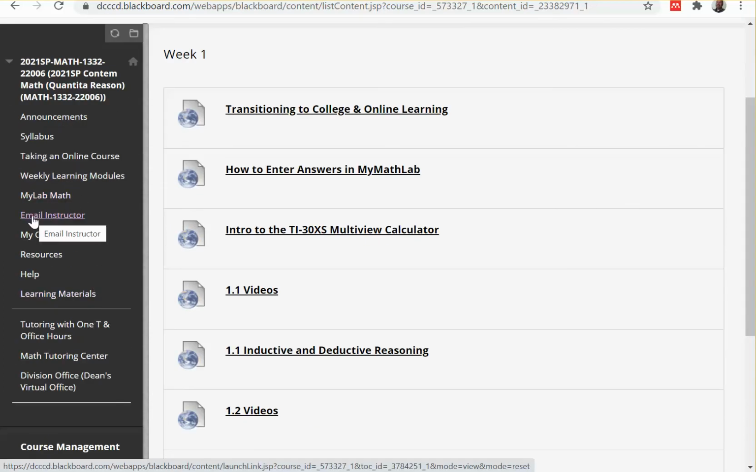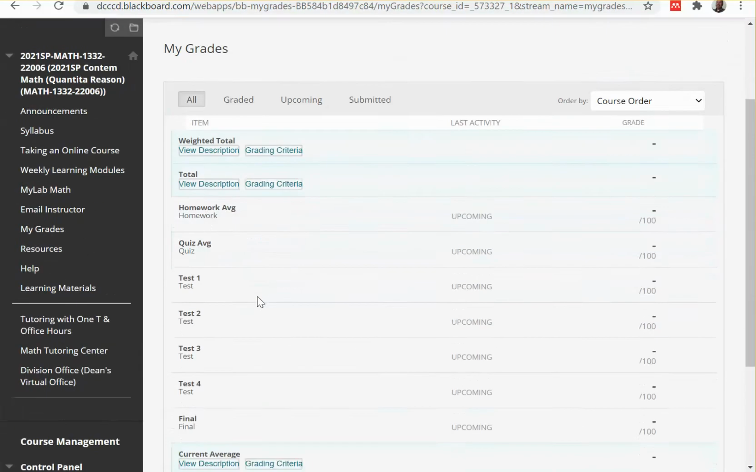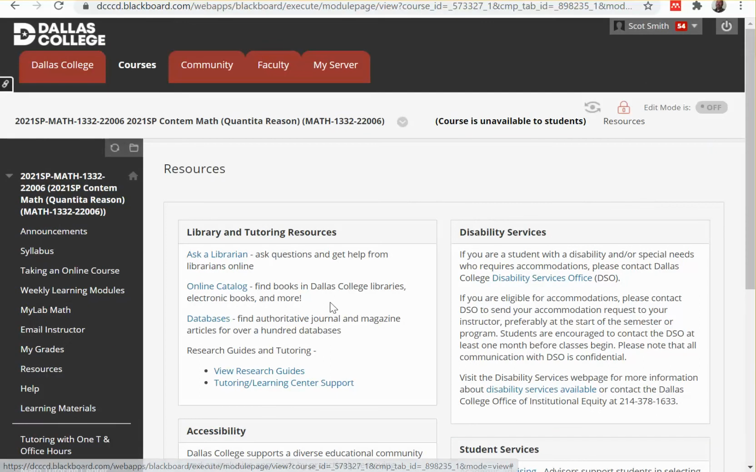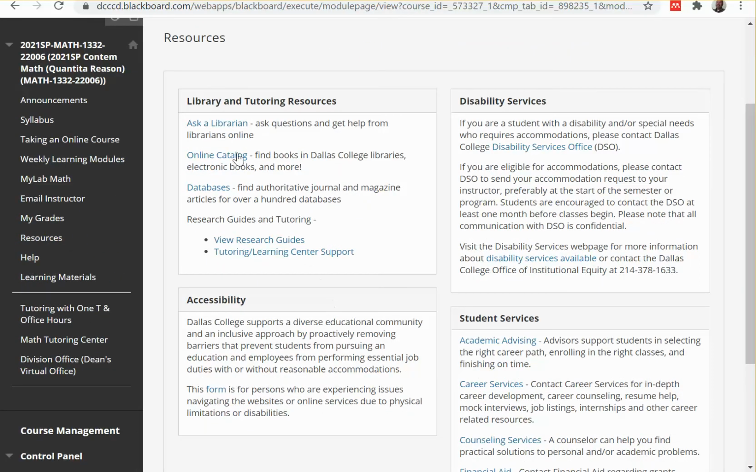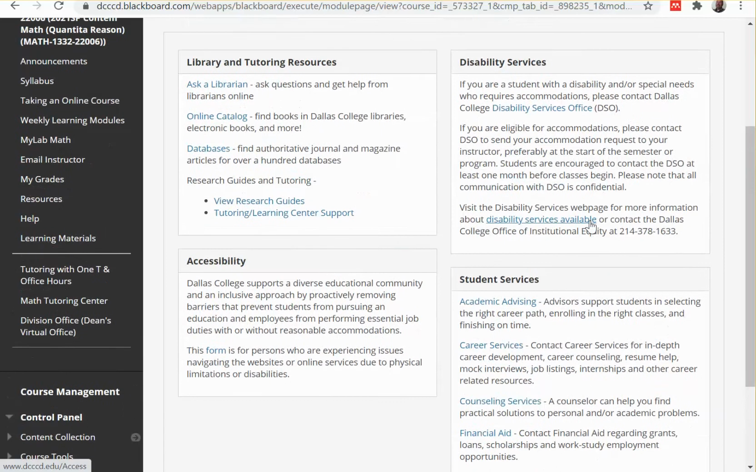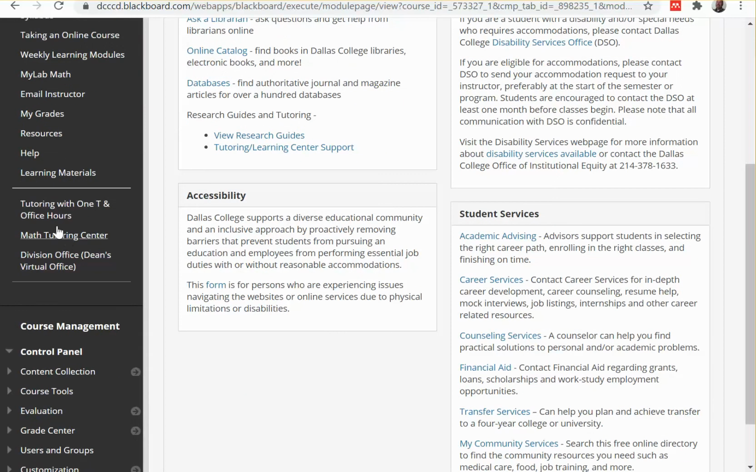So you can click here and you can send me emails. If you click on my grades, of course, your grades will be in there. I update eCampus every time we have a test, so usually the week after the test. And then let's click on resources. These are some resources: library, some databases you have access to, disability services, accessibility, student services. So you may want to check out those to see what's there to help you.